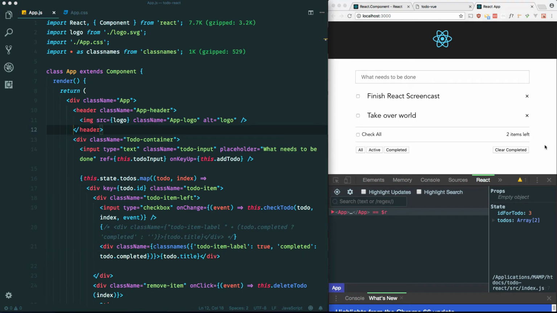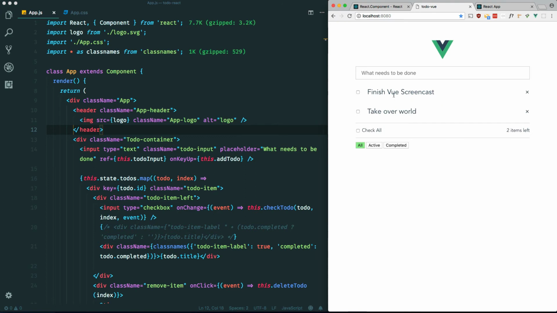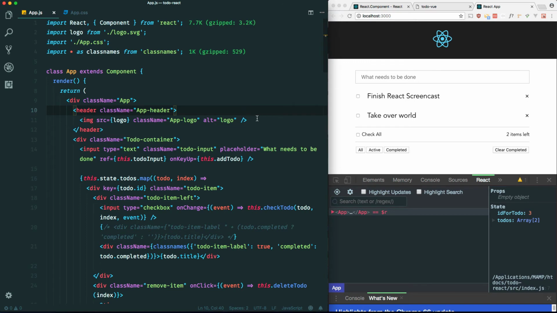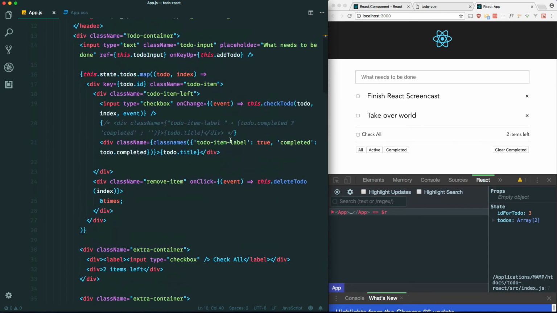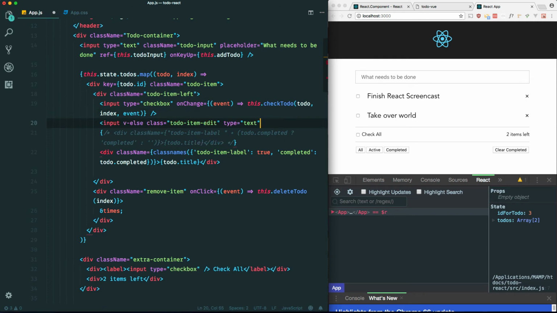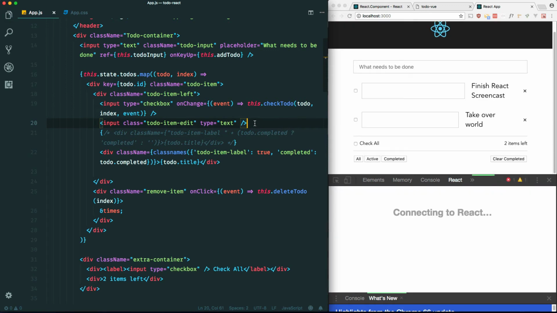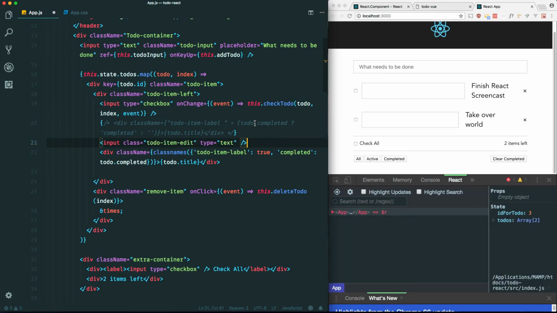Okay, now let's work on editing our to-dos. So if we double click, we should be able to edit our to-do. So let me just go into my Vue app and let me just grab this. And that's all I need here. And let me just put it right after the input box here. So I'm just going to paste that in. Make sure we close it and put a closing tag. And this is Vue specific. We don't need that. Sorry, this should go under the label right here.